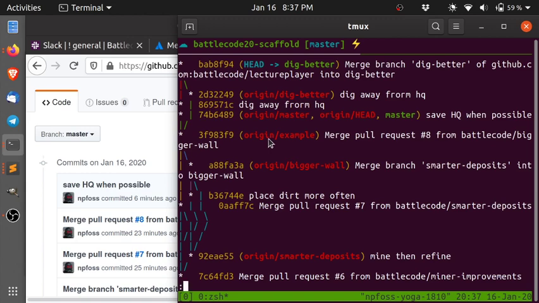So there's origin master, which is where we want it to be. Dig away from HQ, which is the commit that we rebased. So this is the one that we just made. But then there's another commit with the same message, dig away from HQ. That's the original commit that we made that was on GitHub.